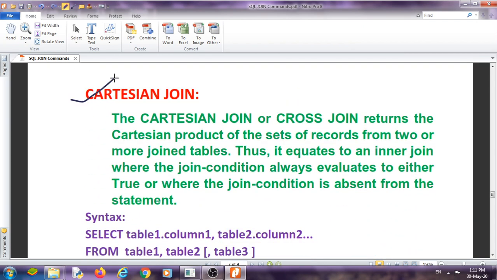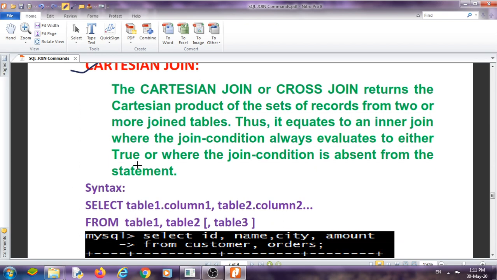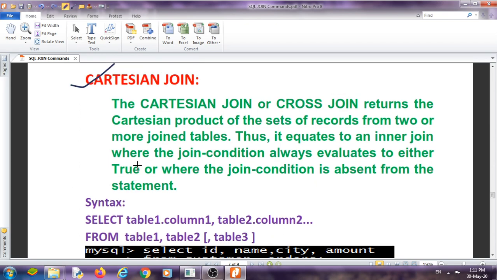Now the Cartesian product, or the Cartesian join. The Cartesian product is similar to the multiplication of two tables, just like a matrix. Cartesian join is also known as cross join. It returns the Cartesian product of the set of records from two or more joined tables.